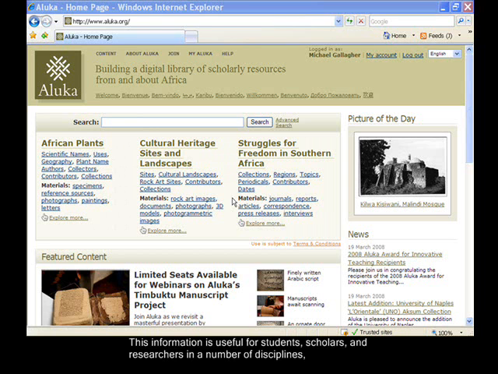This information is useful for students, scholars, and researchers in a number of disciplines, from African studies, anthropology, archaeology, architecture, art history, folklore and literature, geography, history, geomatics, and advanced visual and spatial technologies, historical preservation, and urban planning.